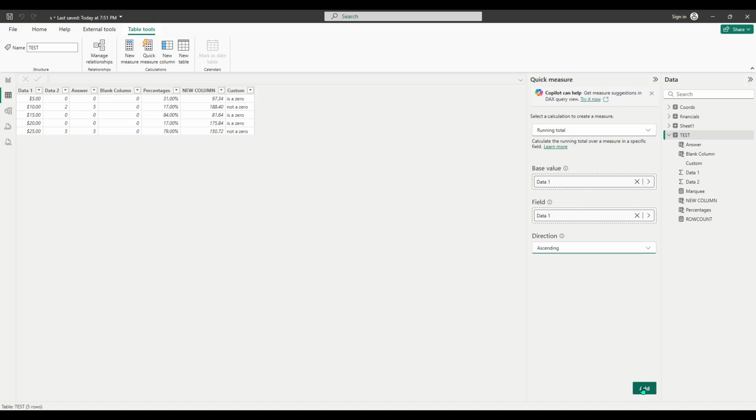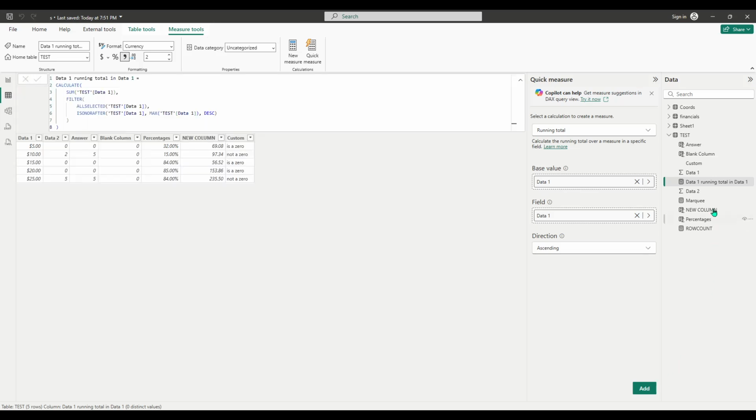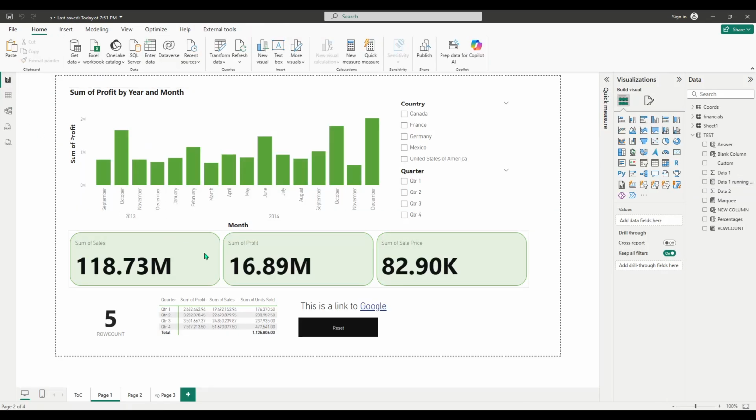Once your fields are in place, simply click Add at the bottom of the pane. Power BI instantly creates a new measure with the appropriate DAX behind the scenes and places it under the table you right-clicked. You don't have to write any code. The logic is generated for you. From here, the measure is ready to use in your reports and will respect existing filters and slicers. Quick measures are a reliable way to build consistent calculations quickly, and you can always revisit the pane to adjust your choices if your analysis needs evolve.